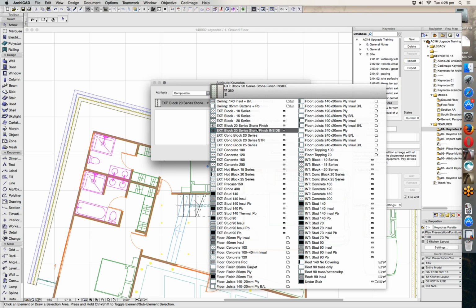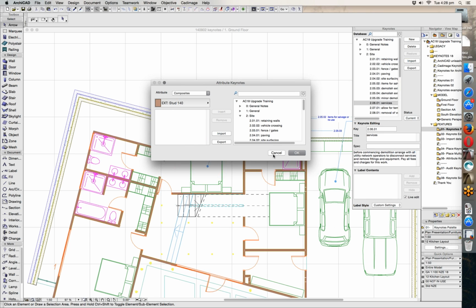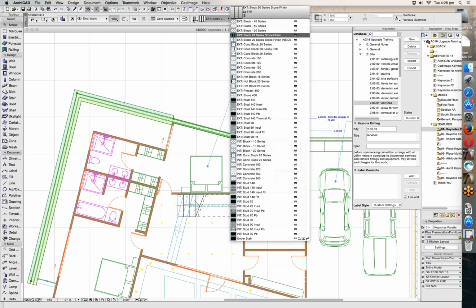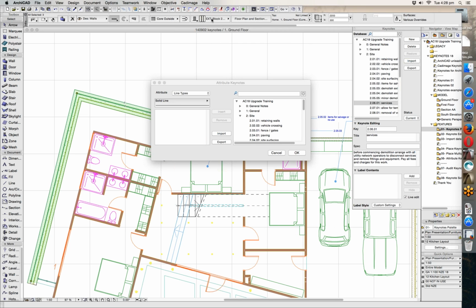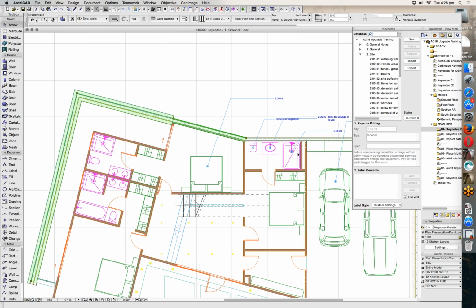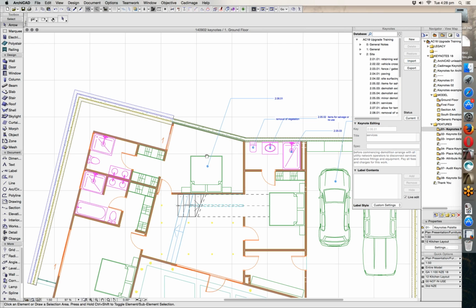Oh goodness, I've forgotten what it was already. Sorry. Series stone finish, okay. Okay, so let's select that, and now I can tell it that that composite inherently has a couple of notes. So let's just assign those to it. There we go. Click OK.